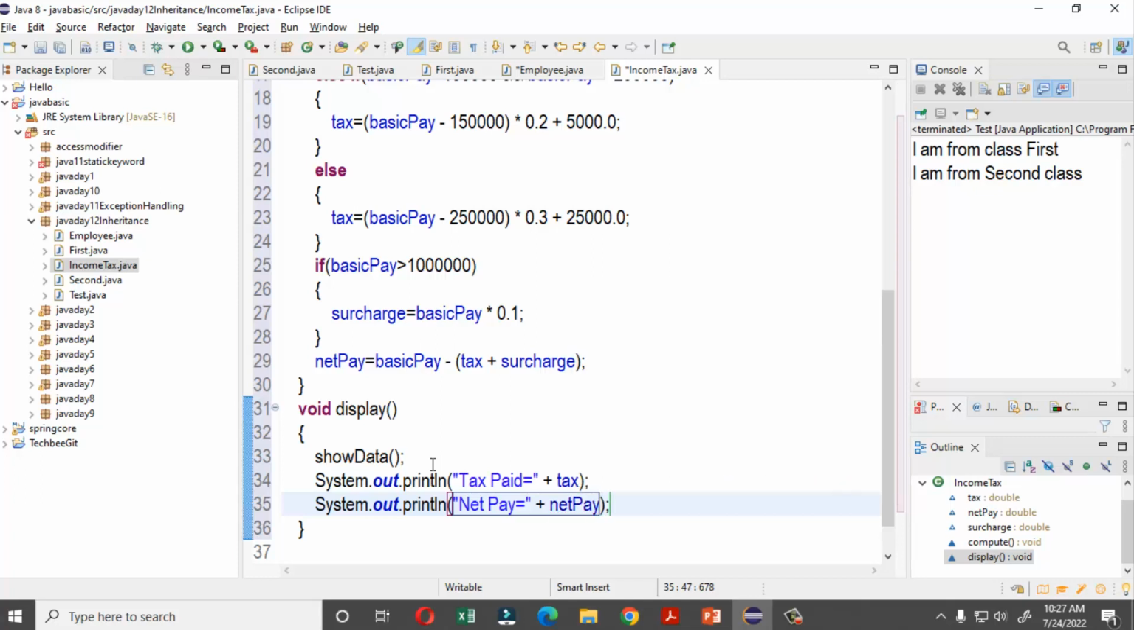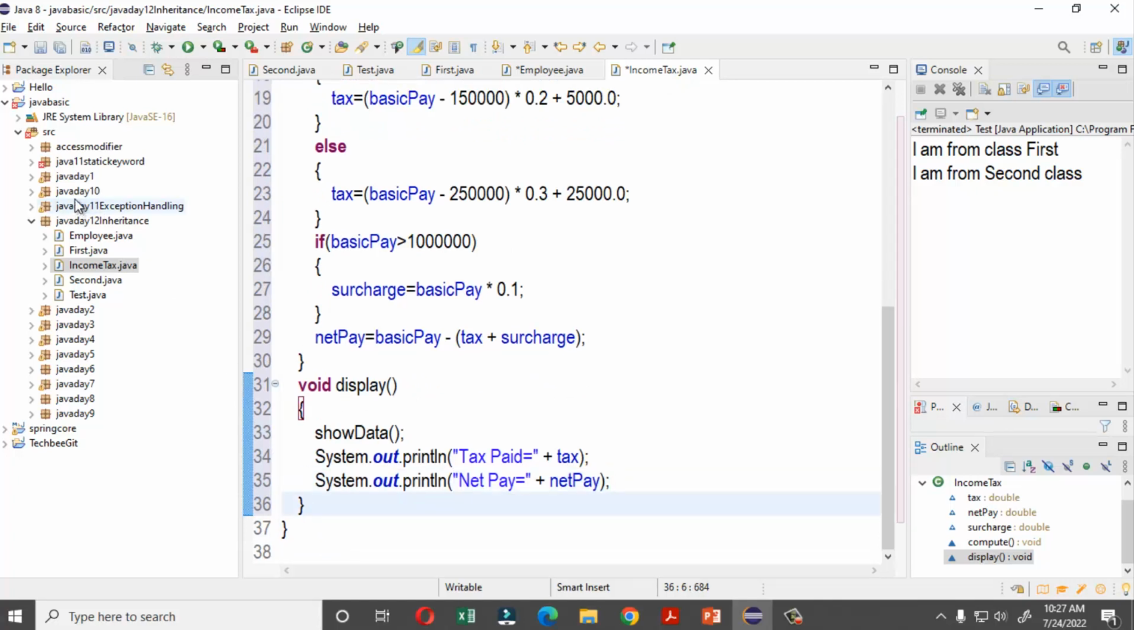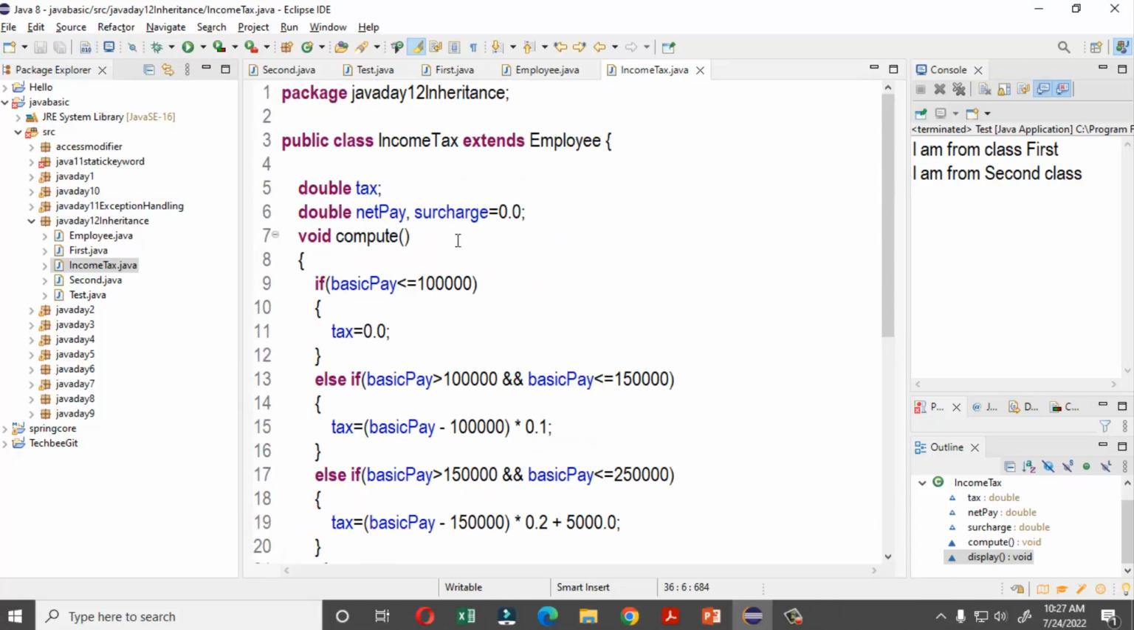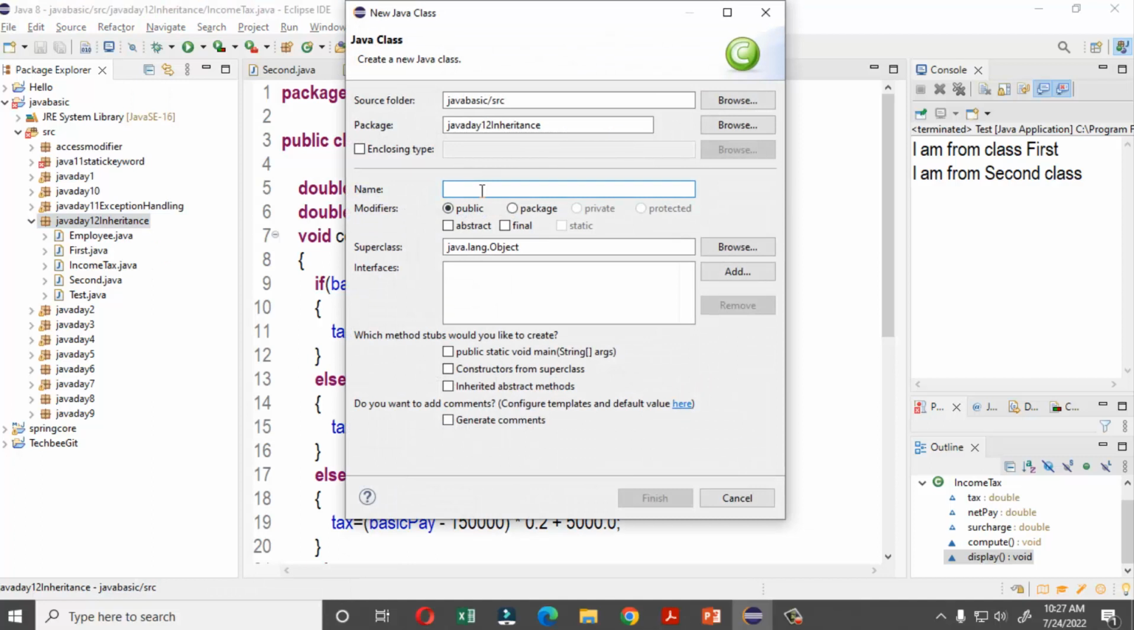So net pay, now I have defined the values here. There will be another class that will create the object of income tax. So let's create another class. In that class, here test employee data, and in this class public static void main will be there.